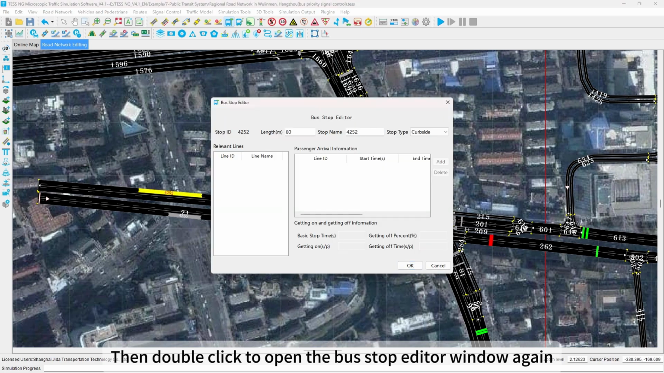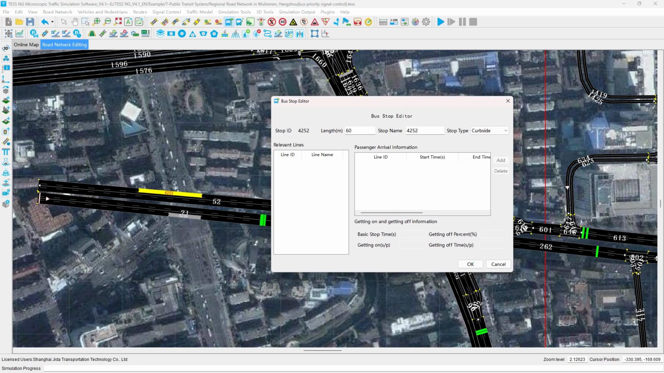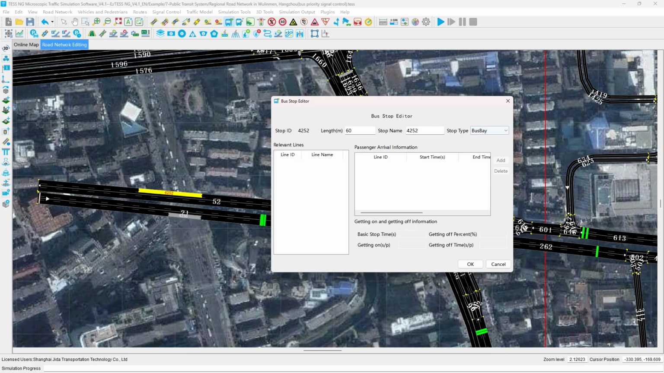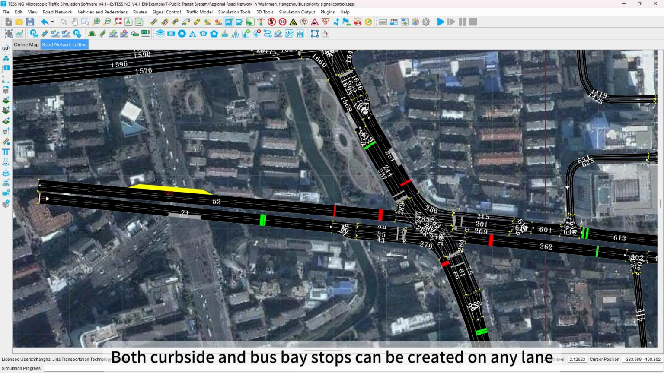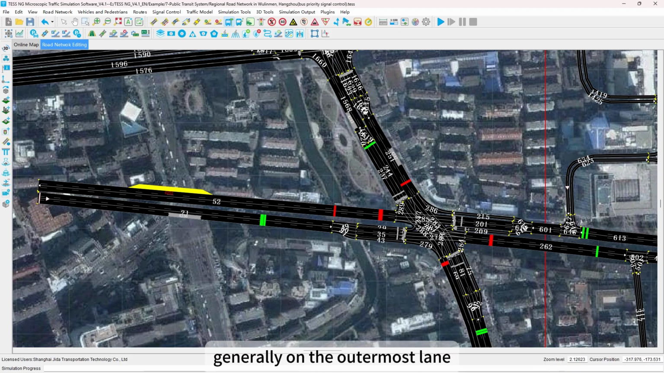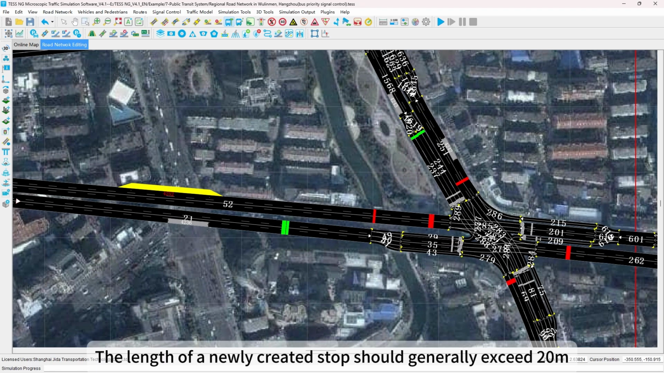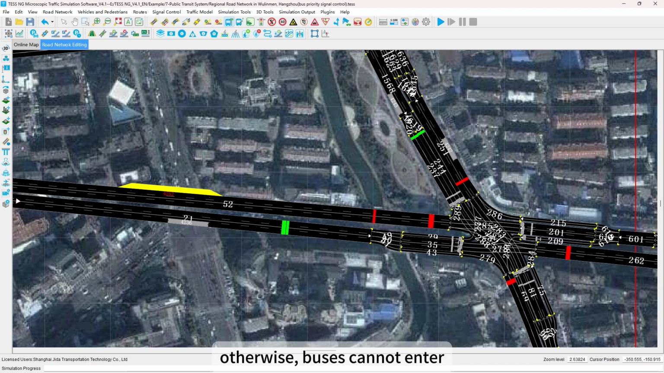Then double-click to open the Bus Stop Editor window again. You can choose the stop type to bus bay. Note: both curbside and bus bay stops can be created on any lane, generally on the outermost lane. The length of a newly created stop should generally exceed 20 meters, otherwise buses cannot enter. If multiple buses can stop simultaneously, all arriving vehicles will stop only once.